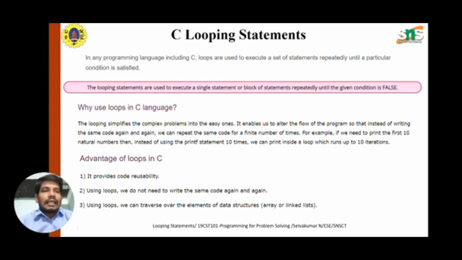So why use loops in C language? Because in C language we can turn complex problems into easy ones. We have to divide the complex programs into different parts, execute the different parts, and then combine them together to give the real output. So that is why we use loops in C language. It also enables us to alter the flow of the program, so that instead of writing the same code again and again, we can repeat the same code a finite number of times.